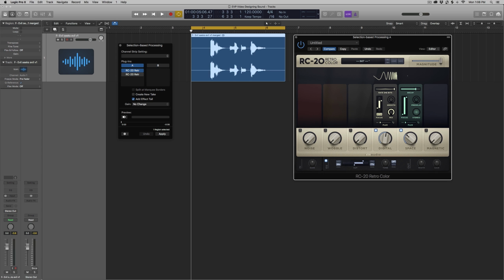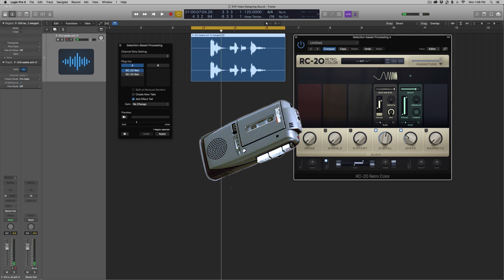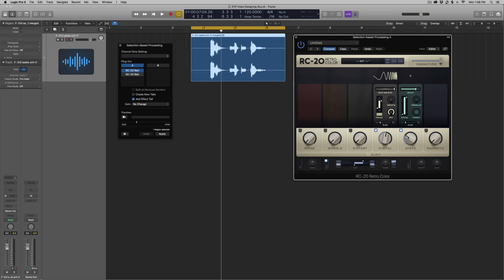and make sure it's in mono. Now remember, you're trying to recreate those crappy microcassette recorders that ghost hunters used to use before the crappy digital ones they use currently.